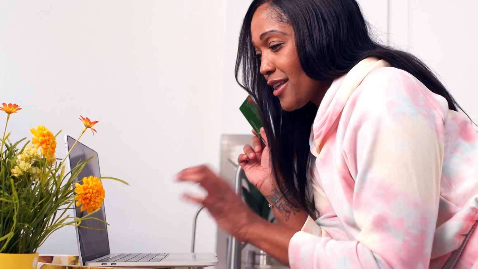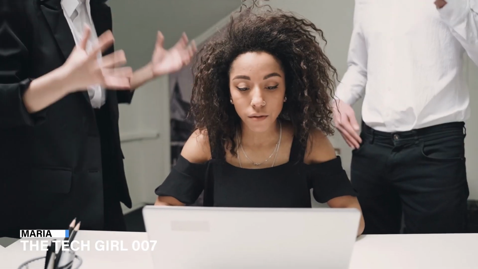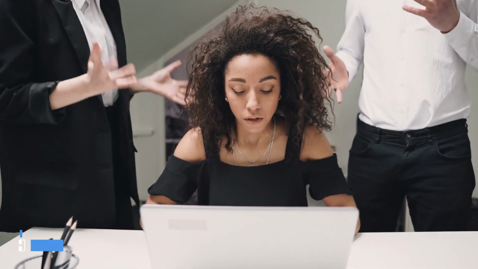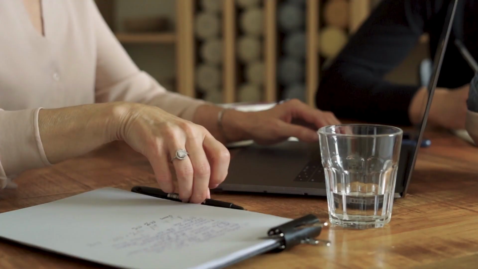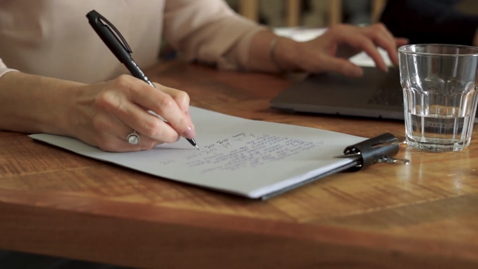So you're trying to open a file in Filmora, but then you encounter this or this. Let me know in the comments which issue you face. No problems, let's solve them with these three easy solutions.